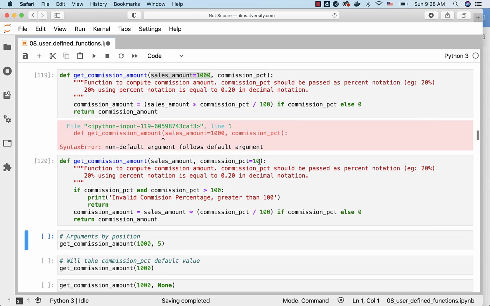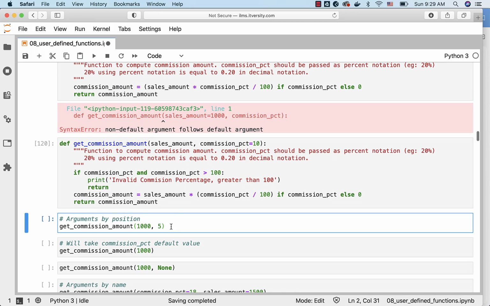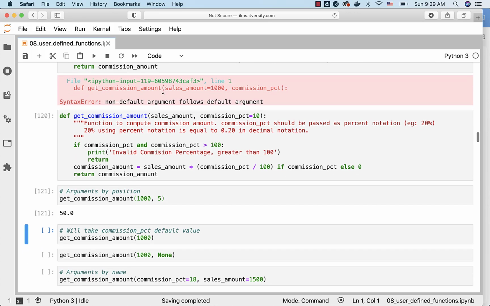Otherwise, it will just multiply the commission percentage with sales amount and then divide by 100, and it will return. If the commission percentage is not passed, it will use 10. If the commission percentage is passed as none, it will just be set to 0. The commission amount will be 0. Now I am passing by position. I am passing the sales amount and the percentage as 5. It should return 50, and you can see here. Now I am passing only the sales amount without commission percentage, and it will take 10 as the default value, and you should be able to see 100.